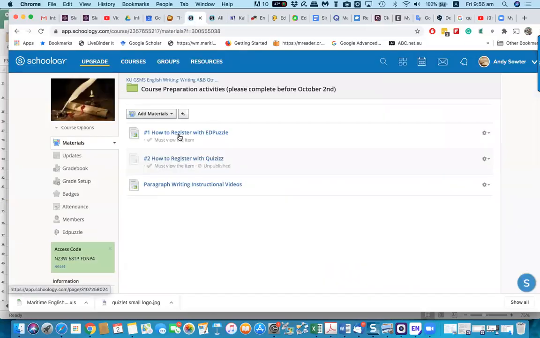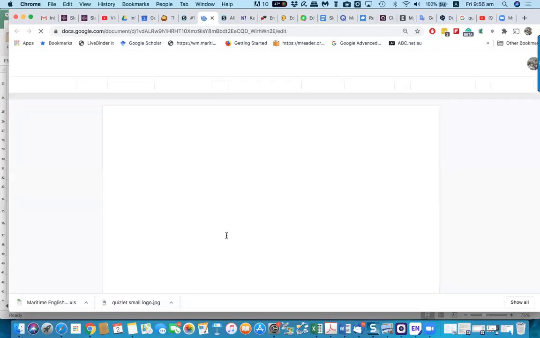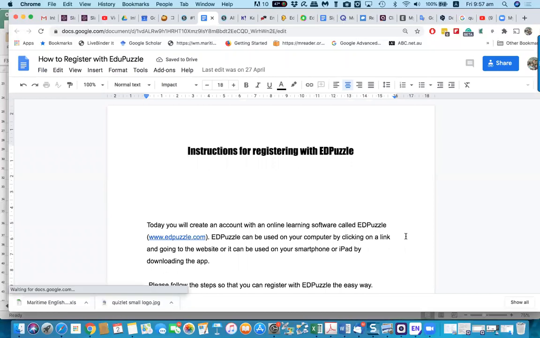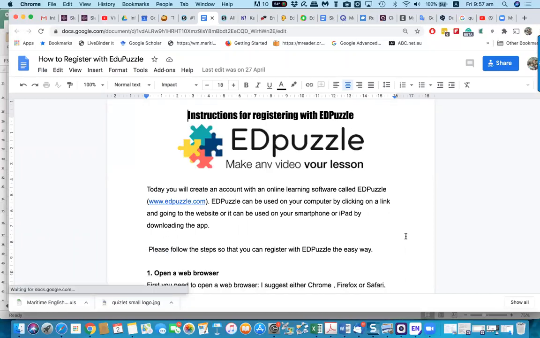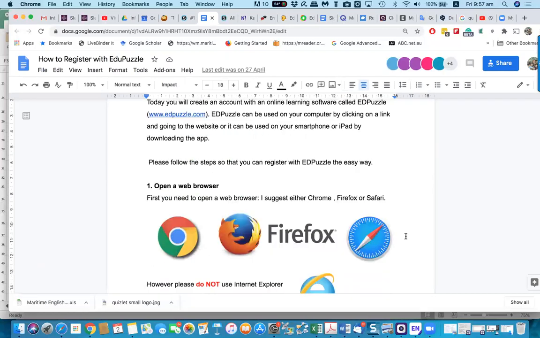Now, Edpuzzle. To register with Edpuzzle, come in here, open up the Google document. Okay, I spent a lot of time putting these instruction documents together to try and make it easy for you to register. Inside the instruction document, there's a lot of explanation. Sorry for too much English perhaps, but this is to save lots of questions later, okay? I'm trying to put more information than less.